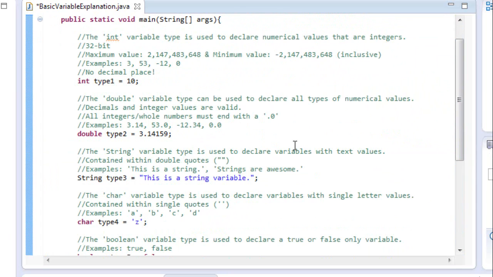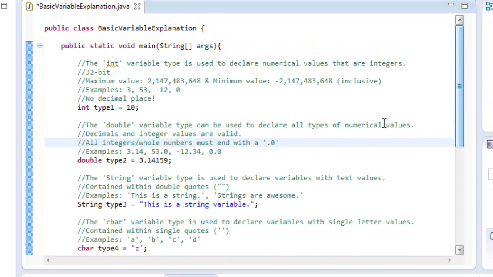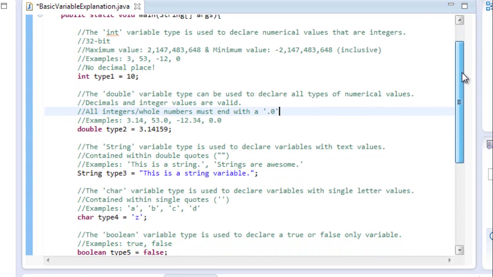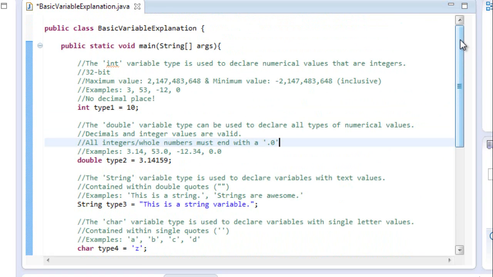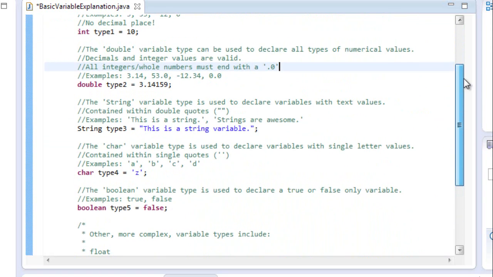Doubles can contain decimals, and as seen here, if you're trying to declare a whole number or an integer as a double value, you can. However, you have to put the .0 afterwards, so it fits the format of a double type. And an integer value can be a double value as well. However, a double value cannot be an integer value because the double has decimal places, and an integer value cannot accept decimals. Moving on, we have the string variable.